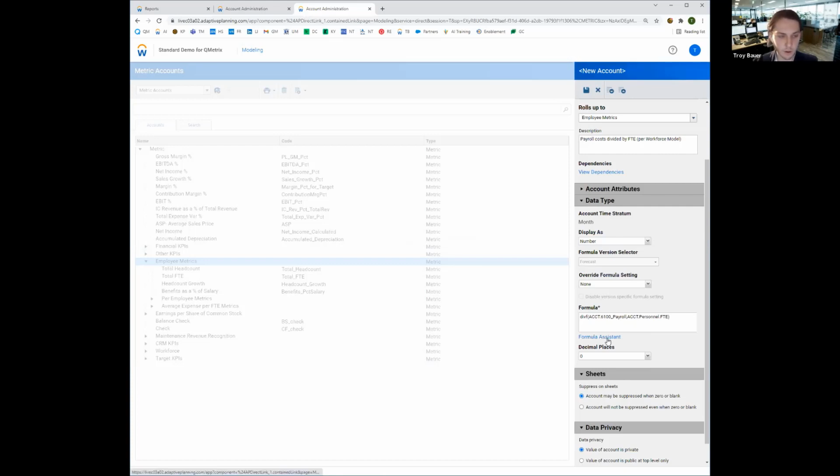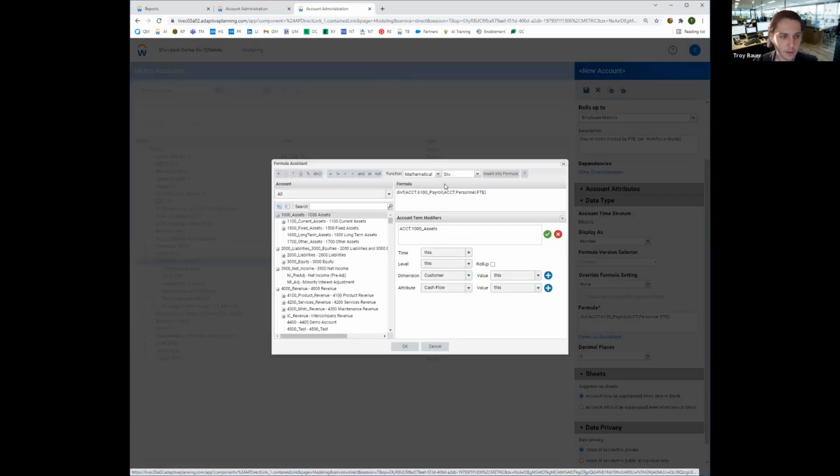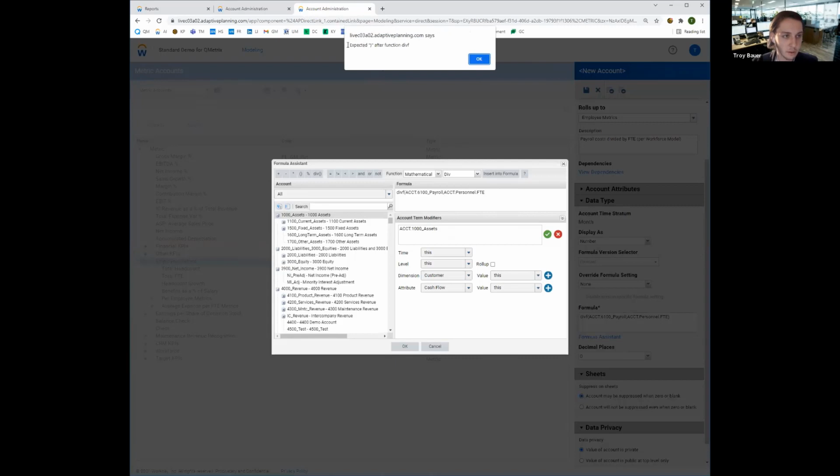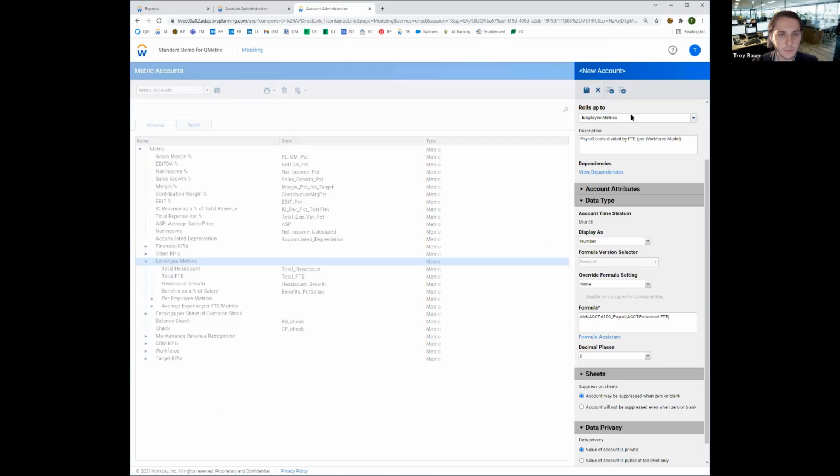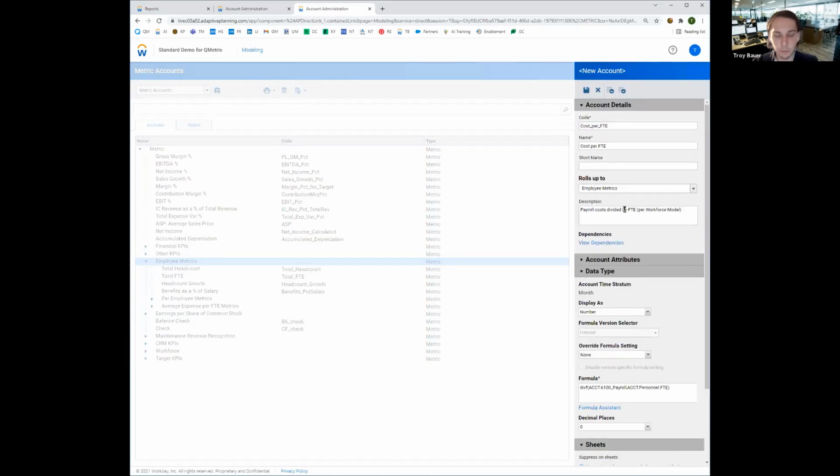If I go back to my formula assistant and I miss a comma or miss a bracket, you can see that pop up at the top there: expected end bracket after function DIVF. Couldn't be simpler what I've stuffed up there. Click OK, add the bracket, and away I go. Very hard to have formula errors if you use the formula assistant and you get past the formula assistant window. So there's my formula for cost per FTE.